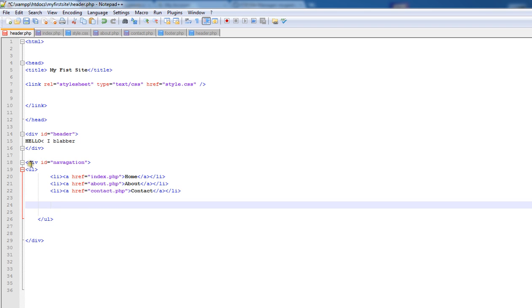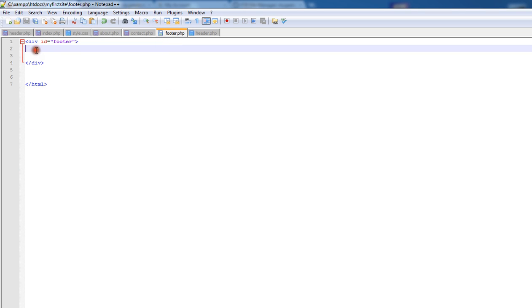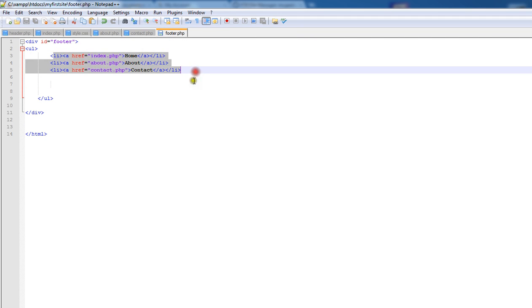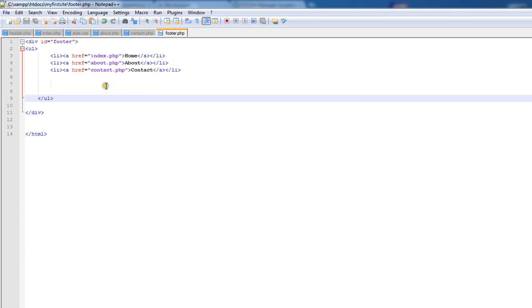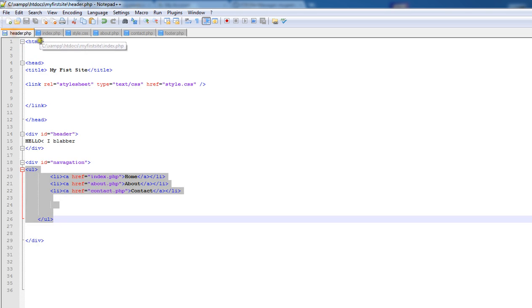Cool. So I'm going to copy this, and I suggest you do the same thing. And we're going to paste it inside of our footer. So now, I'm going to go ahead and close this. If we were to go on our website right now, we would have an unordered list. It'd be shooting straight down, or we would be able to see it, but it wouldn't be in a line. But we'll fix that later.